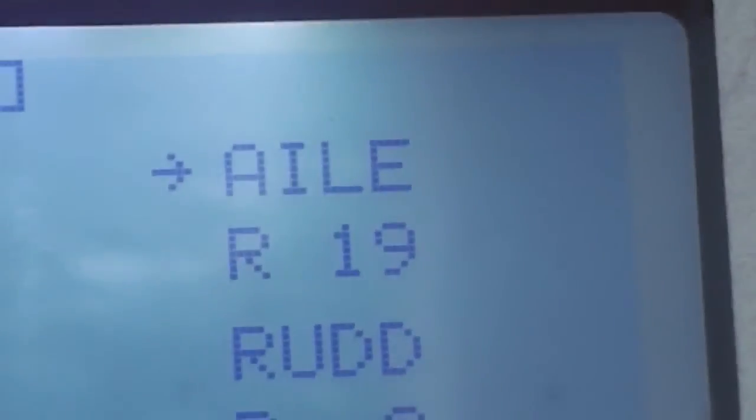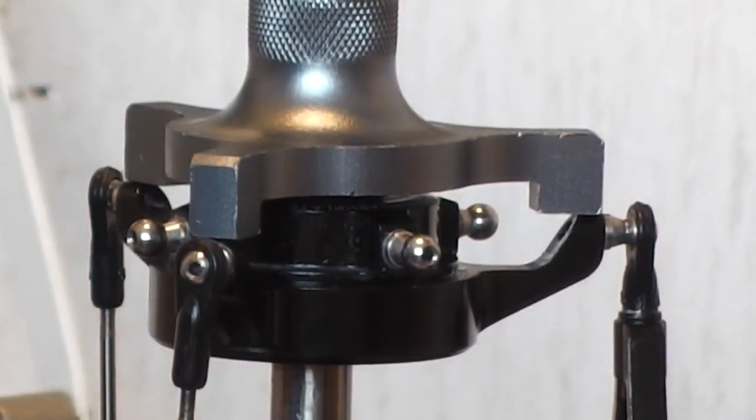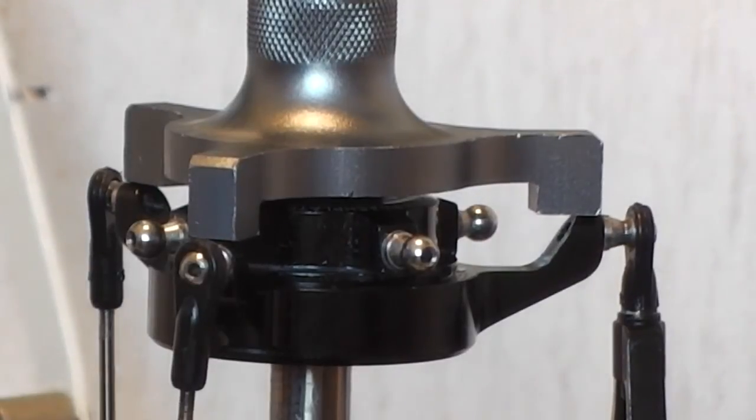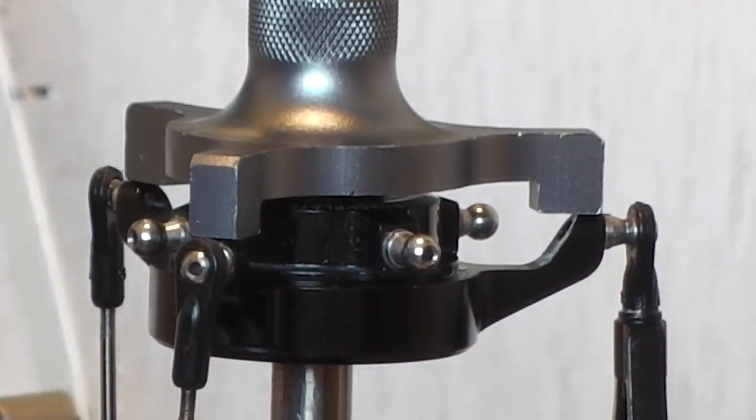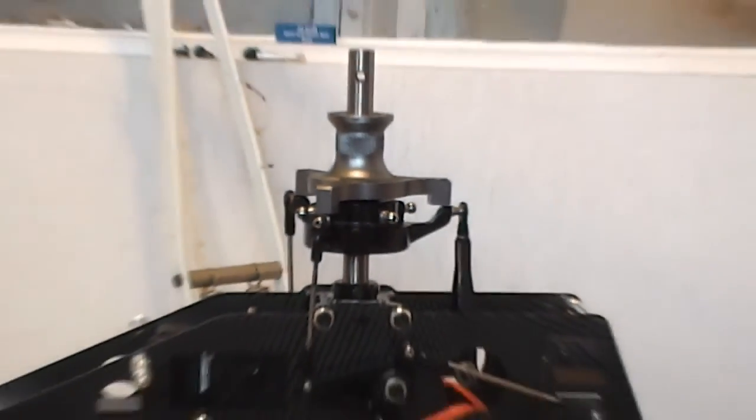So you just add a little bit of subtrim to the aileron. See, 19 on aileron. Okay, so that's level. Now what we want to do is I'll change it over to, so that's the first stage.